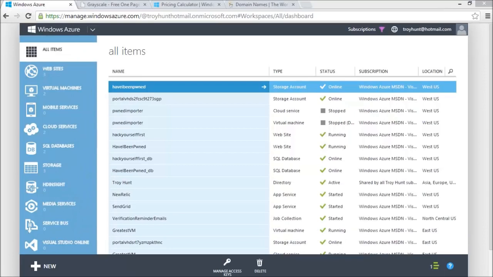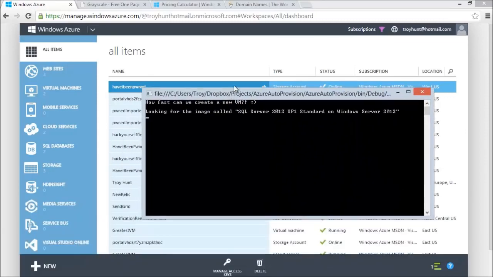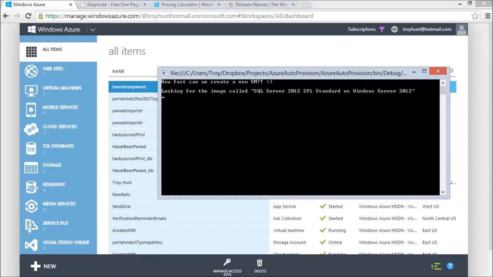Now over in another window here, I have my Visual Studio running that's got about 100 lines of code, mostly plagiarized from Brady, that is going to automatically provision some resources. I'm going to run this project and drag over the little console window, and I want to explain what's happening on here. The first thing it's doing is going out and looking for an instance of a virtual machine that is called SQL Server 2012 SP1 Standard on Windows Server 2012.